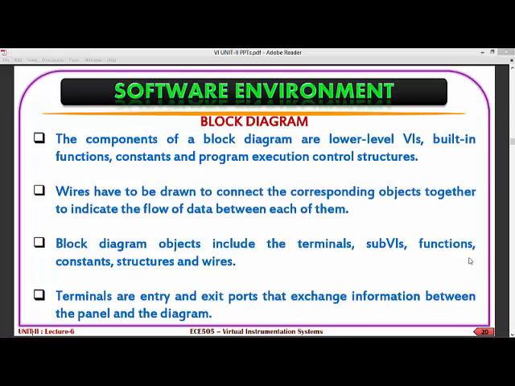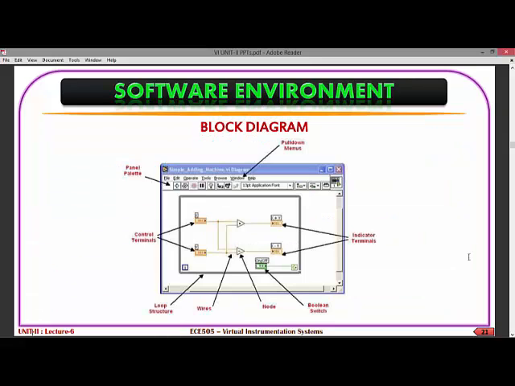The object includes terminals, sub wire functions, mounting, and structures, and wires. Terminals are the entry and exit ports that extend the information between the panel and the diagram. This is the block diagram.